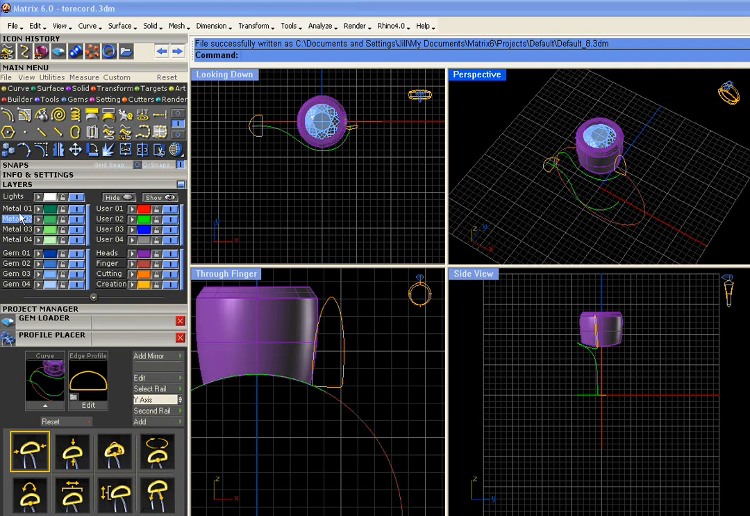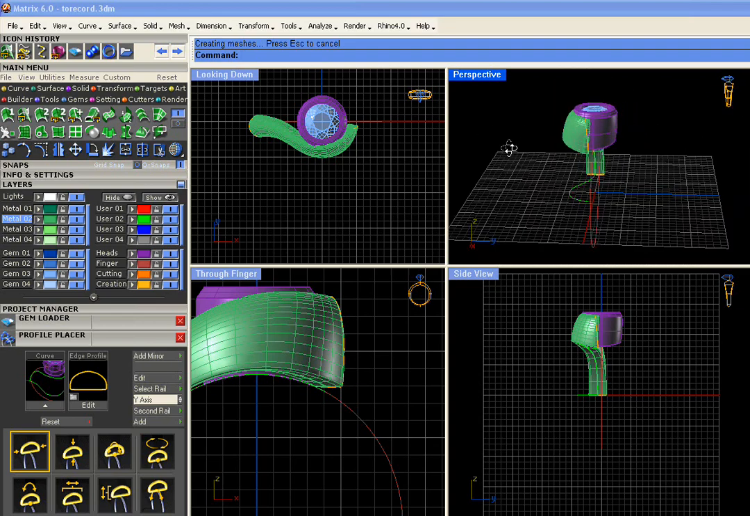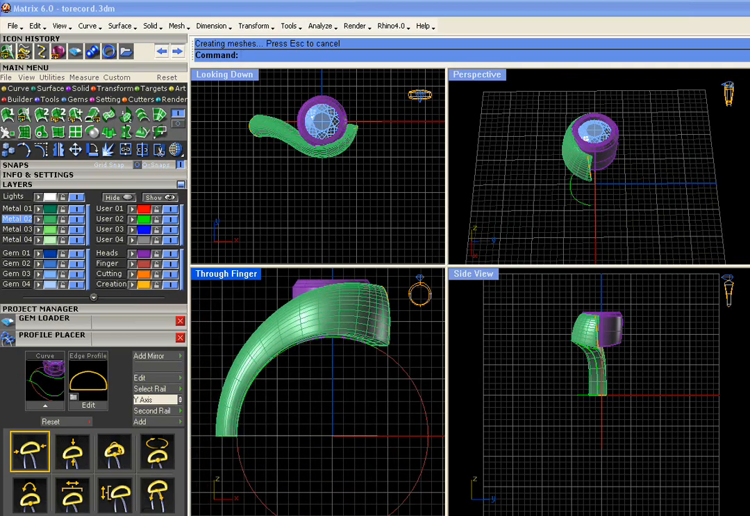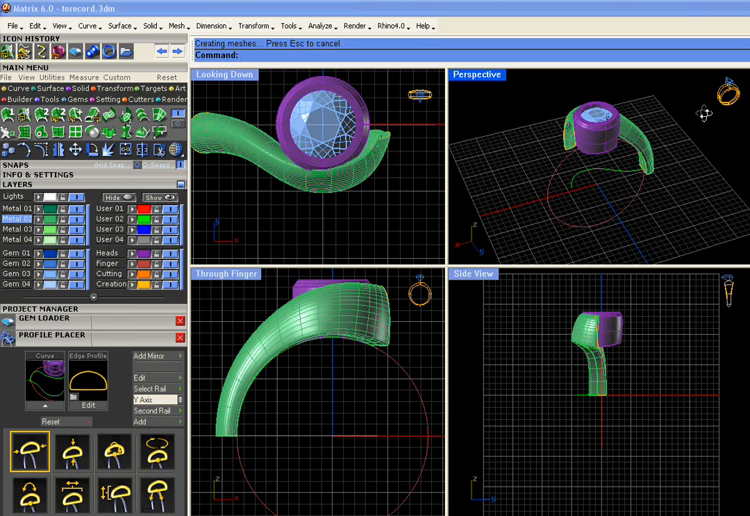So with that new layer active, go to the Surface menu and choose Sweep 1 History. Your rail curve is the one, of course, with the profiles on it. We don't need that flat one anymore. Your profiles you're going to select in the order that the arrows are pointing and press Enter. And there's your really interesting surface. Really nice sweepy shape. You can see it in this view, over here. You can rotate around, take a look.